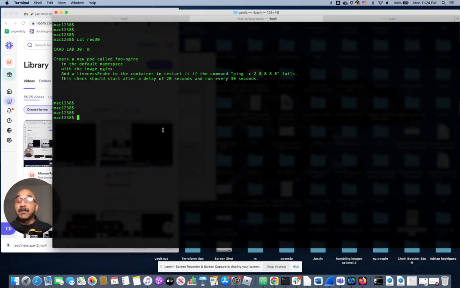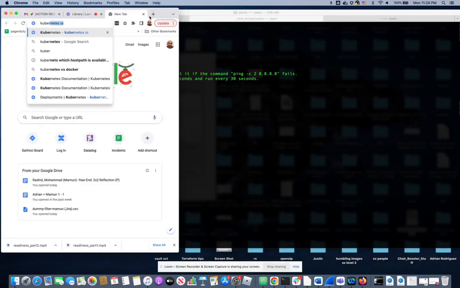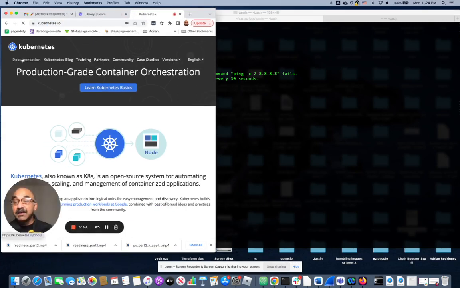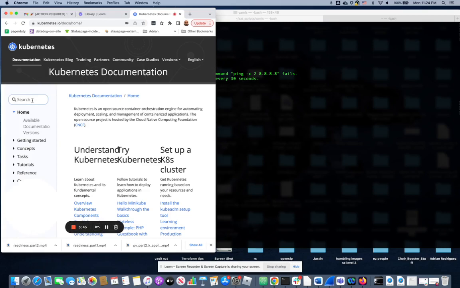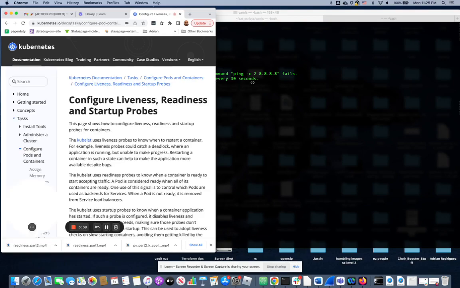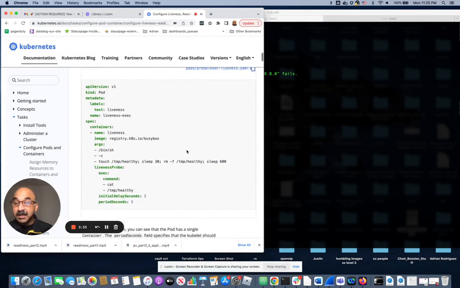So for this, the best way to go about it is to go to the Kubernetes documentation site, and literally we can search for the word liveliness, and we should get an example of this we can borrow from. So liveliness. Let's see if we can get a good example. That should work actually. You have what the condition should be and initial delay and how frequently it should run. So that's a pretty easy one to run.